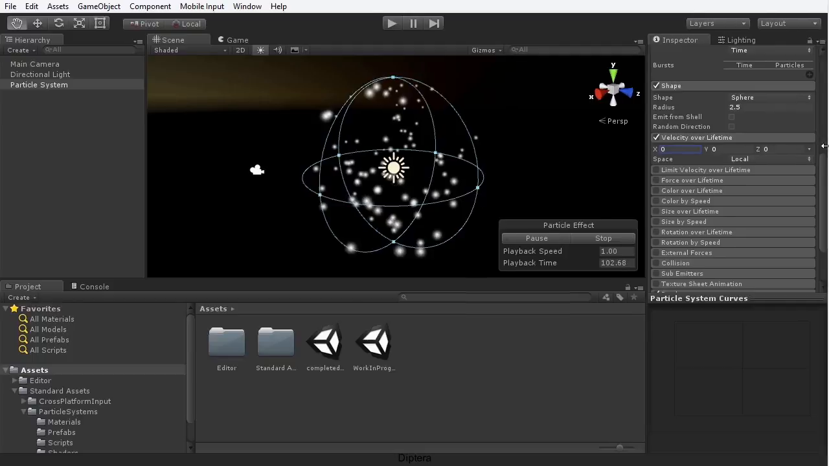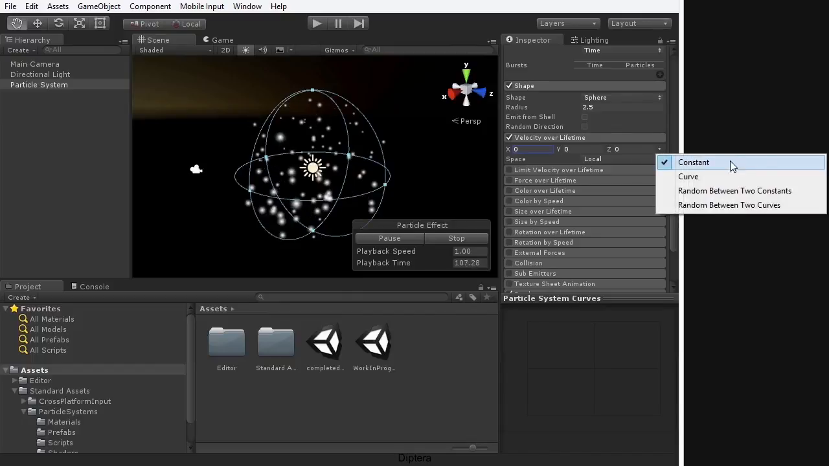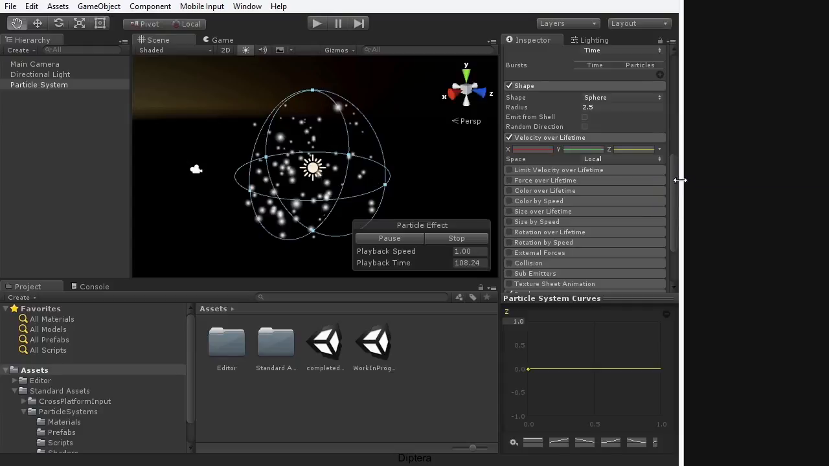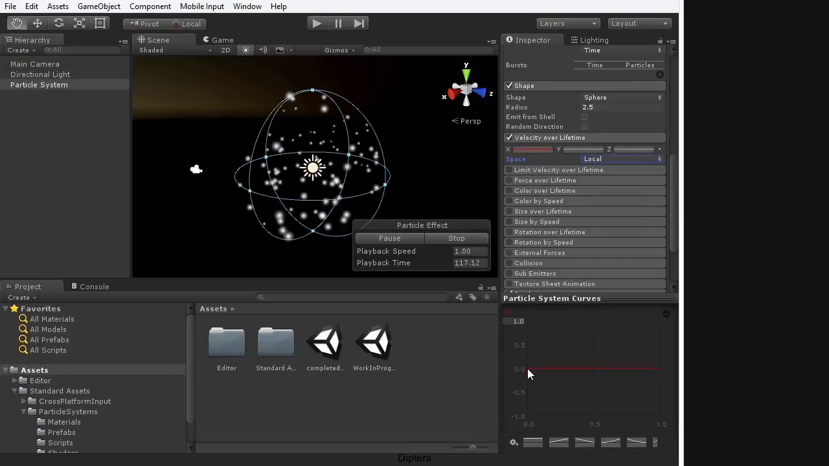So I'm just going to shrink the window here to get access to the context menu. What you can do is click on this downwards pointing arrow, and when you do that you get a context menu. You can choose constant, or you could choose curve, random between two constants, or random between two curves. For example, if I select curve, I can then have access to the x, y and the z values of the trajectory. For example, if I just want to control the x value here, I get access to this graph.